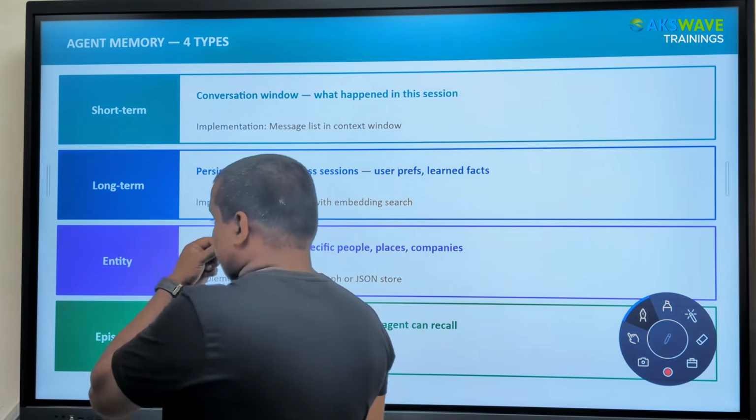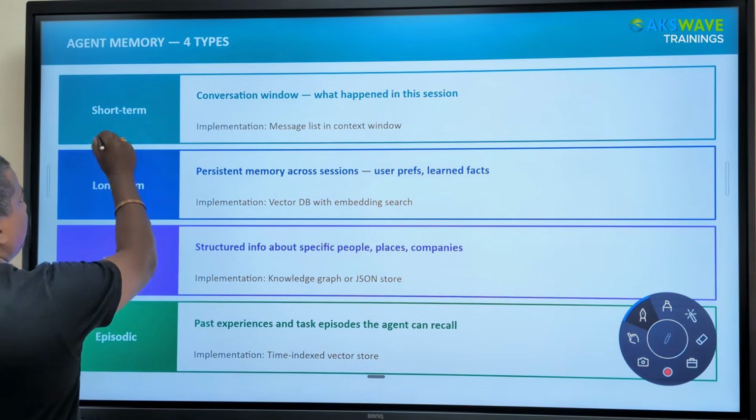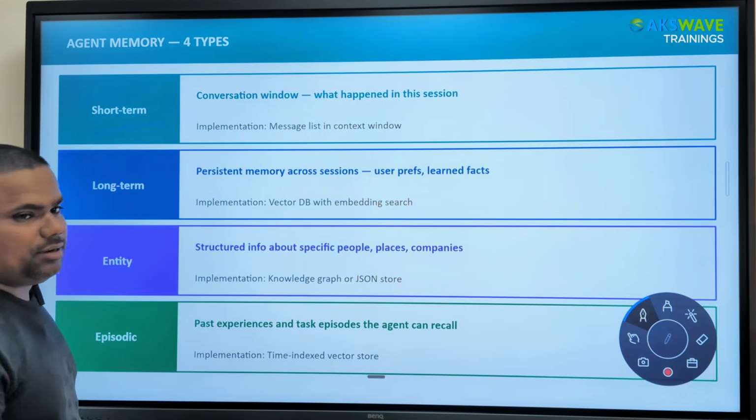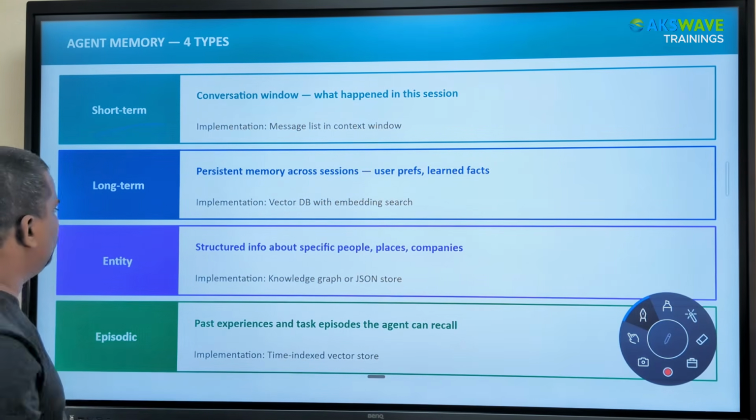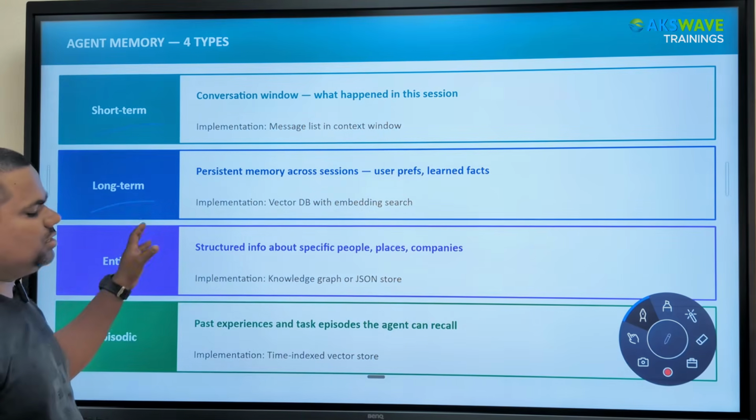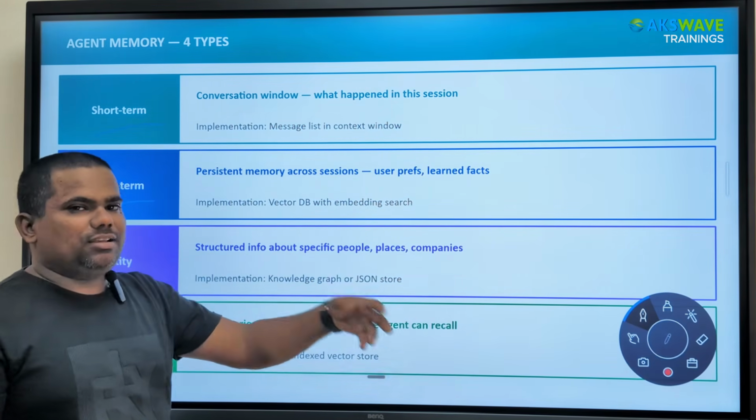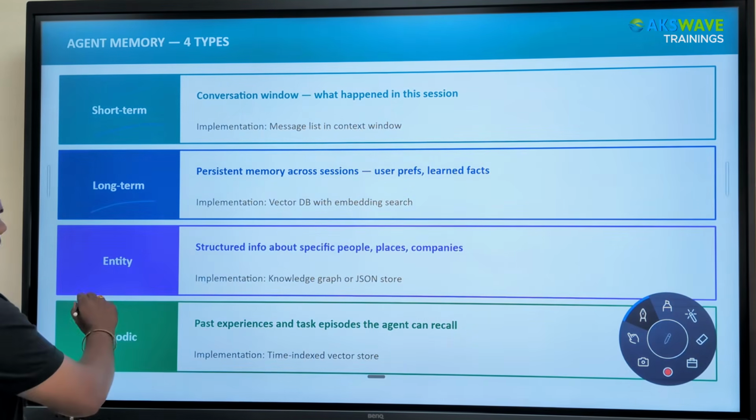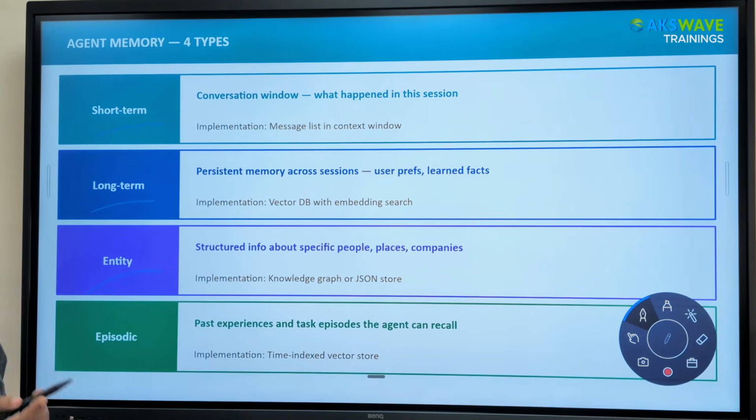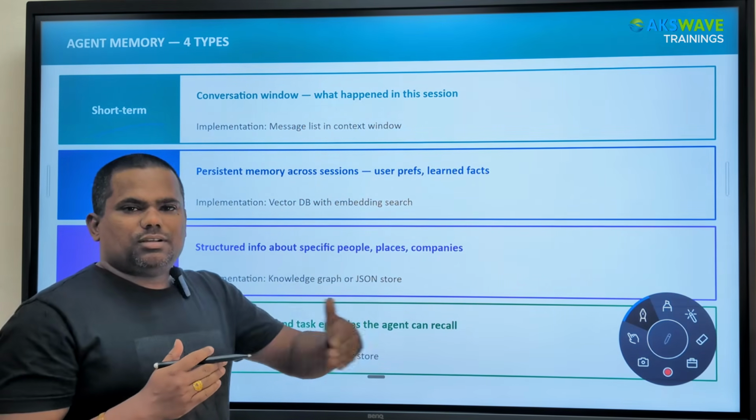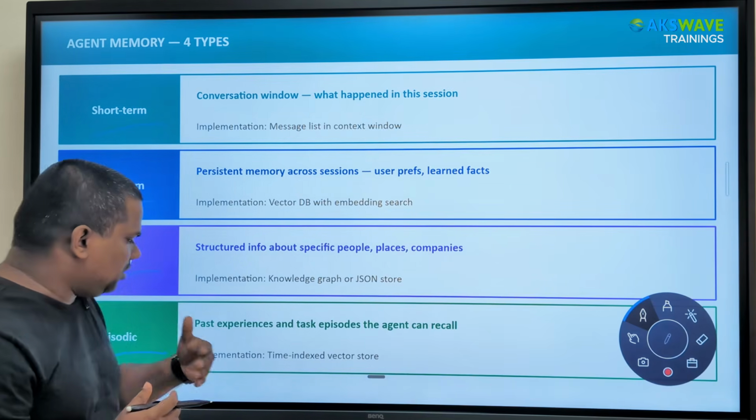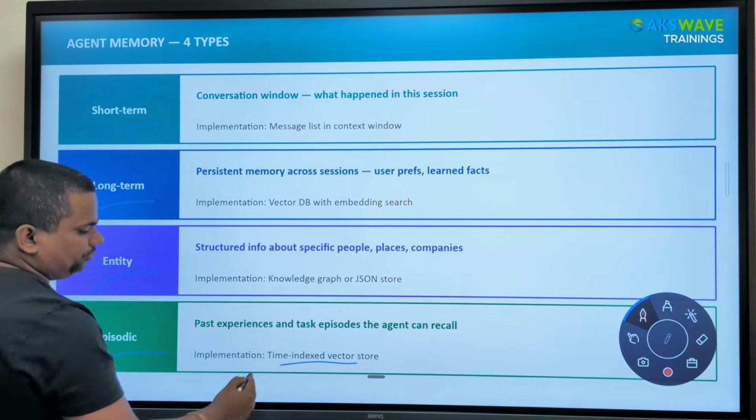Of course, you have something called short term memory. It will be available only up till the execution, or within that window. Long term memory persistence, you can keep in RAG, a vector DB, the entity way, the structured knowledge graph way, or episodic memory, where you're using a time-indexed vector store.